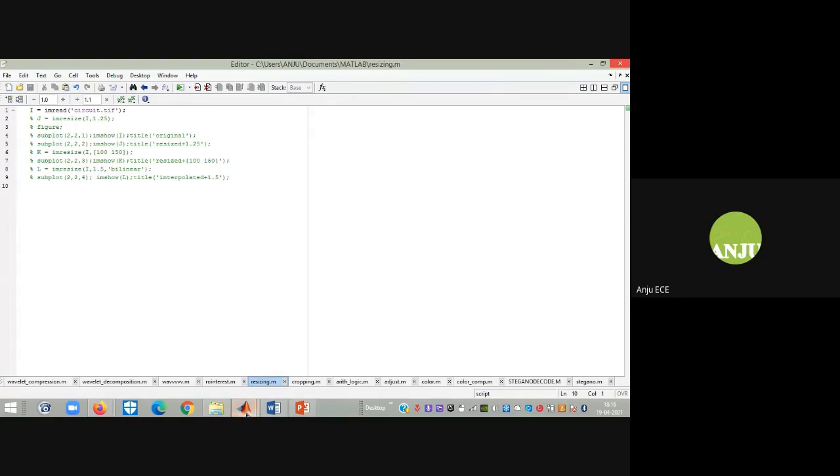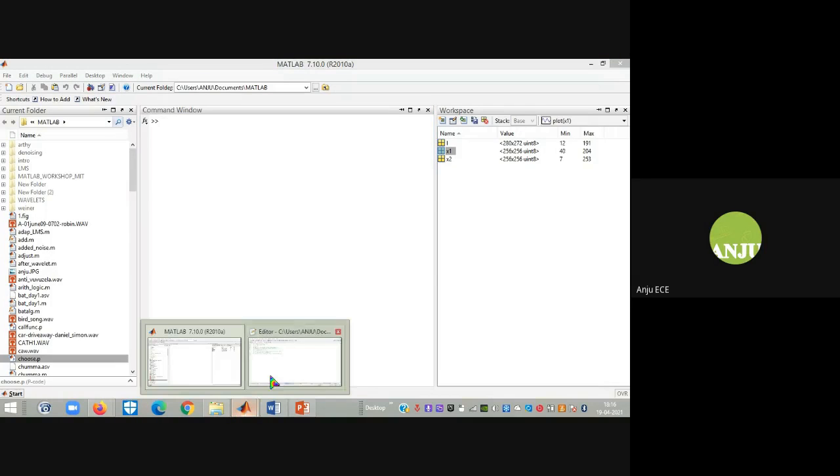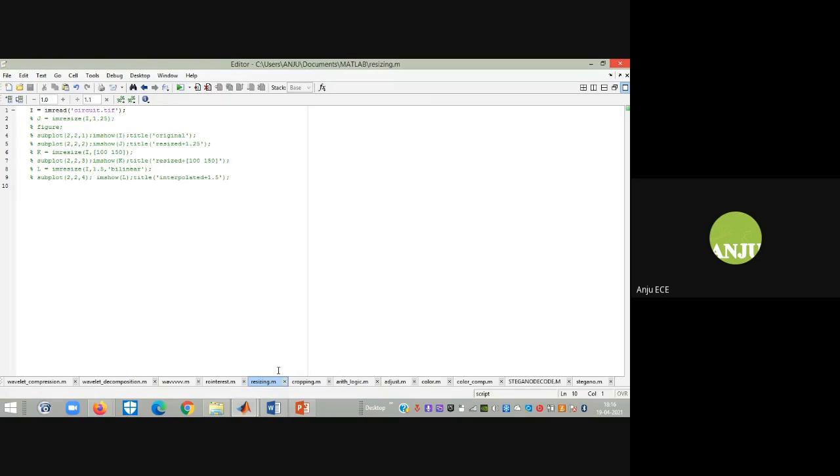If you read this code, capital I is the variable wherein I'm reading the image circuit.test. Let us go to the workspace. You could see that capital I is of size 280 cross 272. Now, if I want that to be resized, usually for any image processing application, we have to resize the image to our needed size. This will be one of the pre-processing steps in any image processing application.